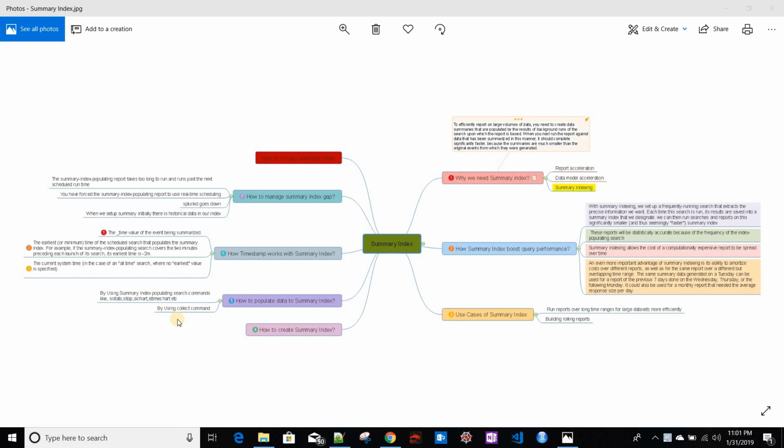Okay, today we'll discuss summary index in Splunk. Summary indexes are really useful in a scenario where we are dealing with a very large data set and we want to report on a very small portion of the time range of the data set. That means we want to report efficiently on a very large volume of data.